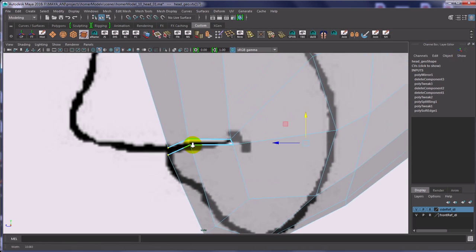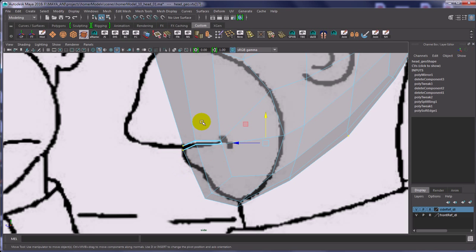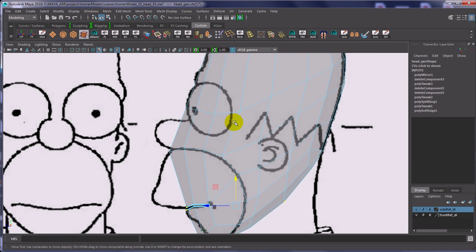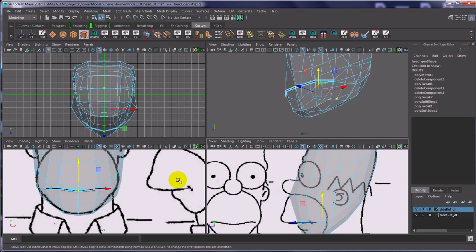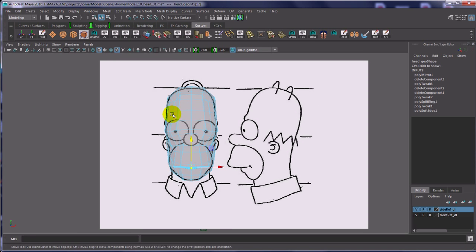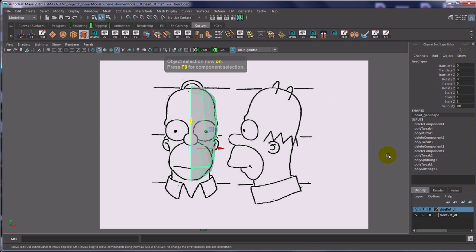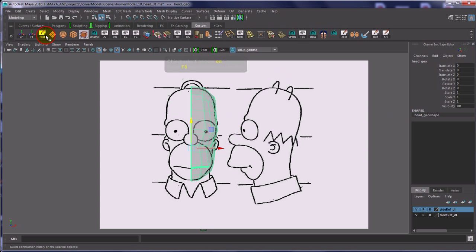So what I want to do is I literally want to sort of cut around. And is this a good time to do a proxy? Maybe. Yeah, I think it is. So let's proxy, because we're now going into sort of symmetrical work and we have the basic structure in. So let's blow away half the head. So face mode, select half his head, delete half the faces, and then we want to go into object mode. I'm going to just delete the history so we have a clean piece of geo to work with.